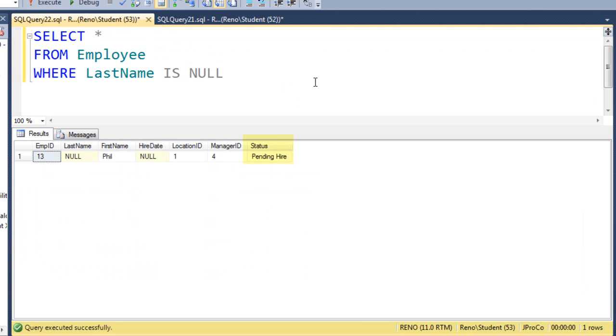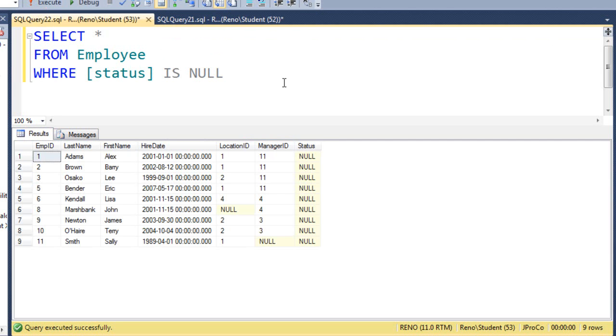Now how about the status field? The status field shows several records that have nulls. So let's change our where to say status equals null. But remember, nothing is equal to null, not even null. But you can say that it is null. And we get 9 records where status is null. Well, it looks like most of our employee records have a null status.